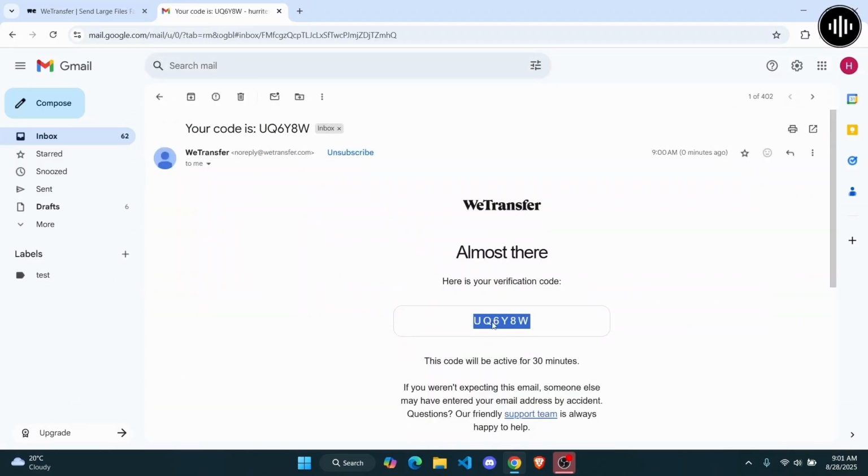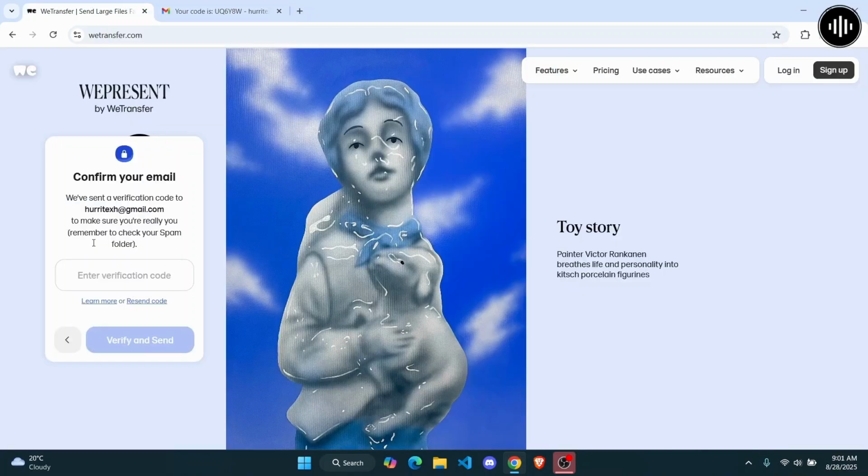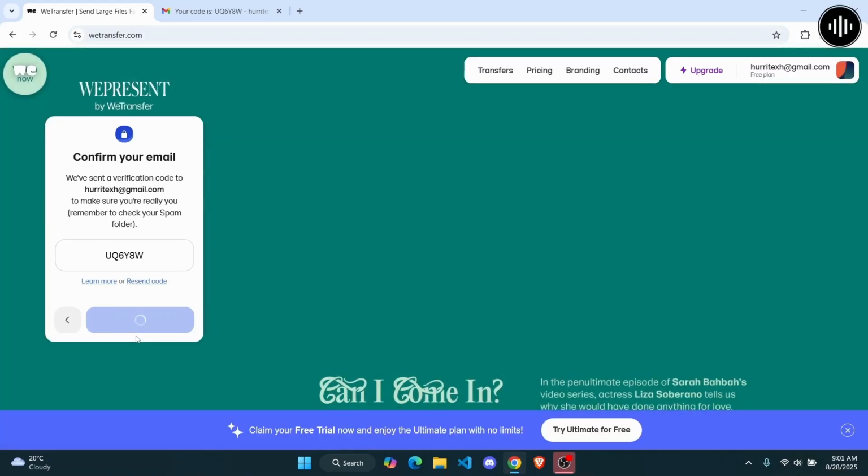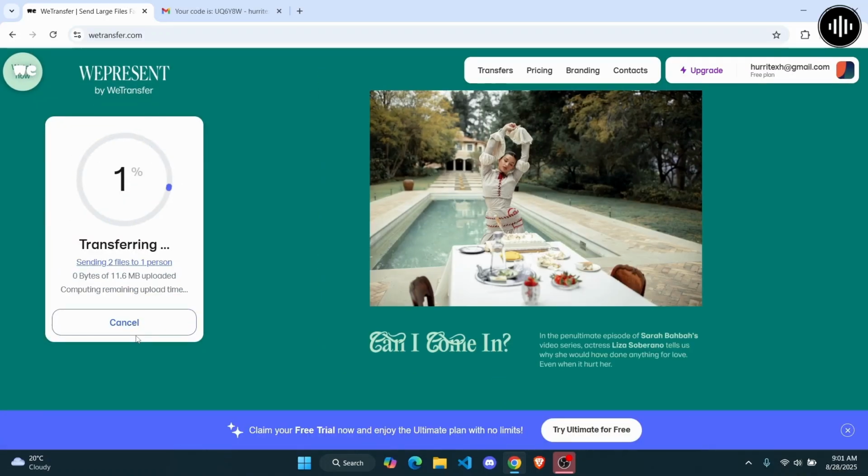I'll just copy this, go back here, and then I'm going to paste the verification code. Click on verify and send, and you'll be good to go. So that is basically how you transfer your files from WeTransfer.